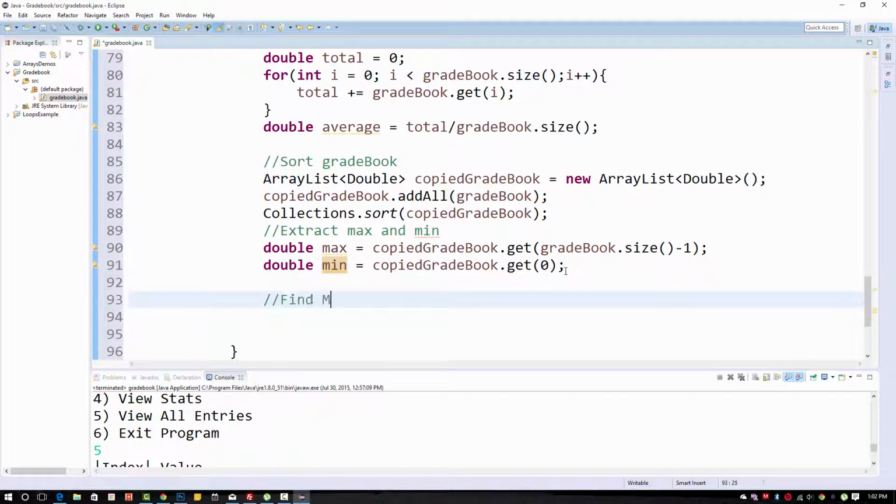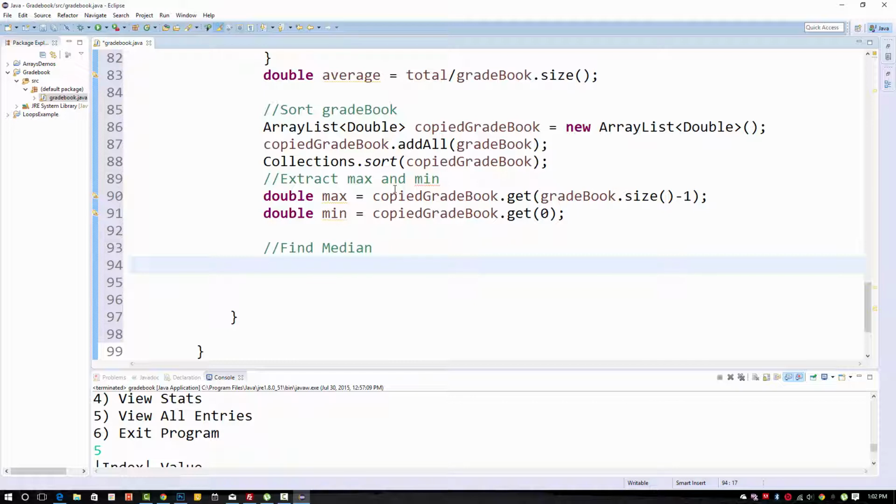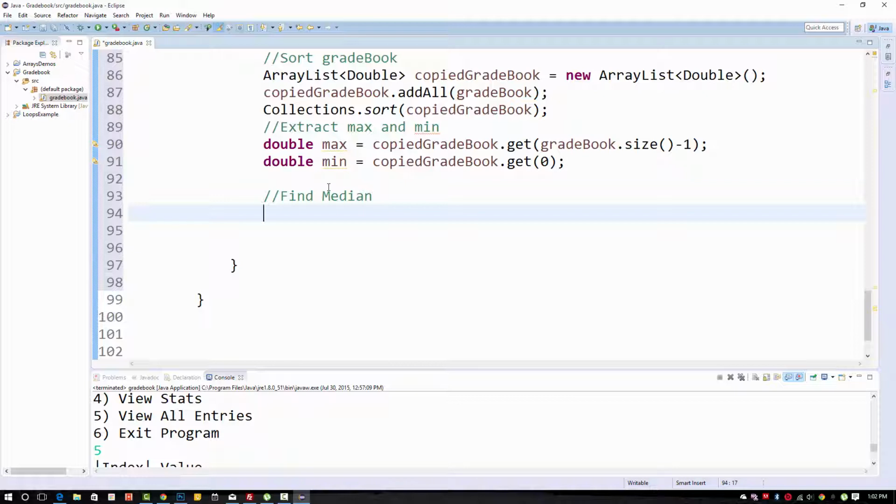Alright, so find median. How we're going to find the median, that's the value that's exactly in the middle of the gradebook when it's properly sorted. If it's an odd amount of elements in the gradebook, we just take the middle value. If there's an even amount of elements in the gradebook, we take the middle two values and we find the average of the two. So that'll give us the median in either case. The first thing we're going to have to do here is determine if the gradebook has an even or an odd amount of elements.